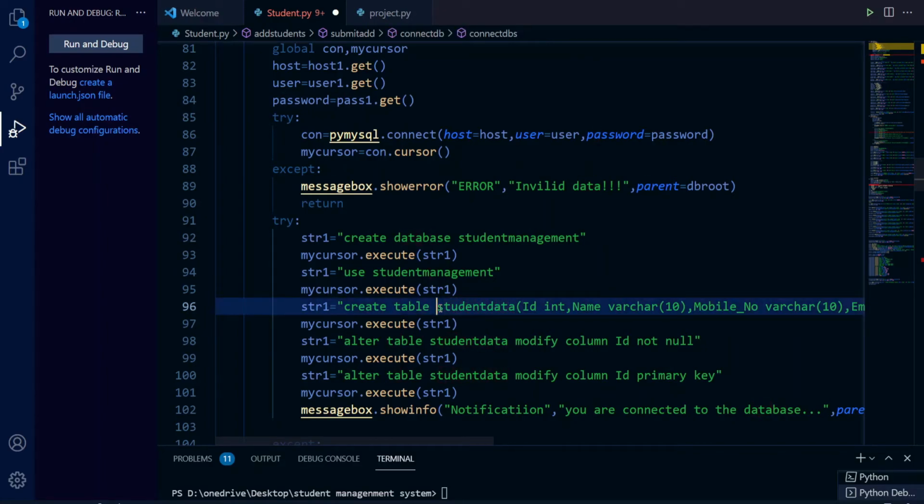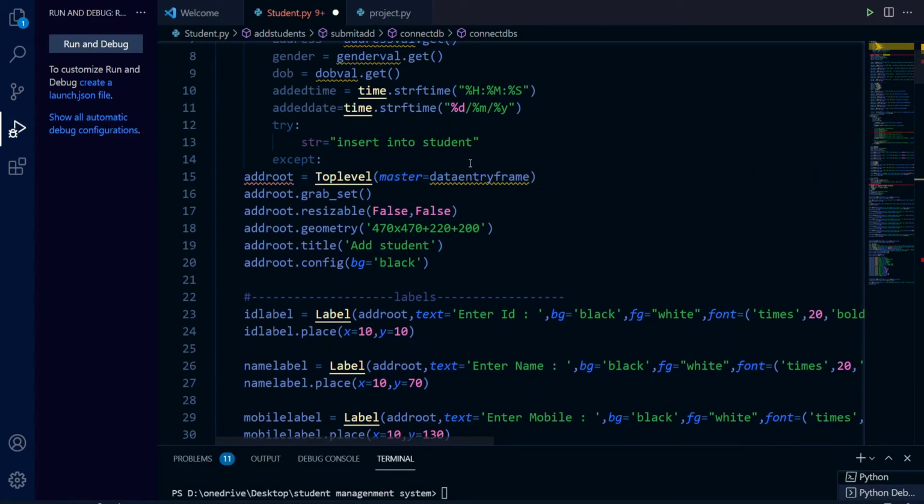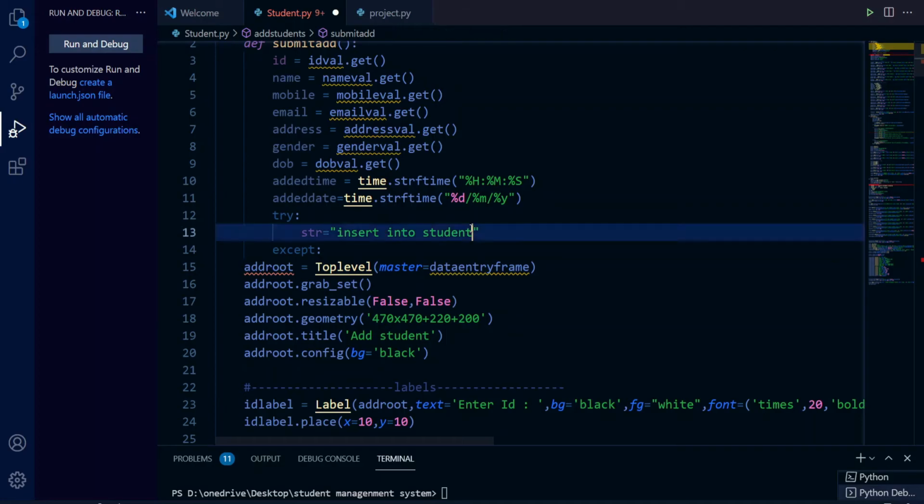We can't use another name because MySQL works like that only. Here I will say insert into student. I copied it because if I make any spelling mistakes, then it will be an error. So I have said insert into student data and values. This is our MySQL command, and if you don't know these commands, go to my SQL videos which I have uploaded, and you can learn it there too.